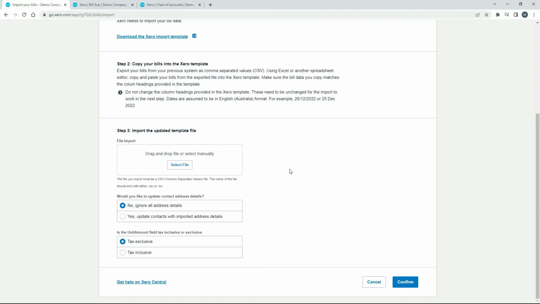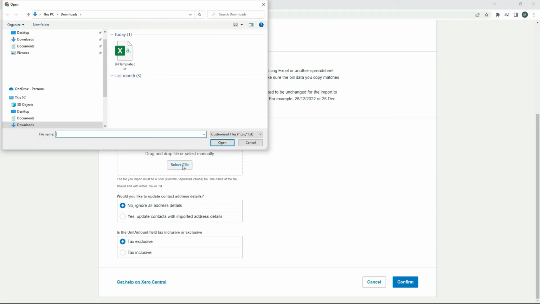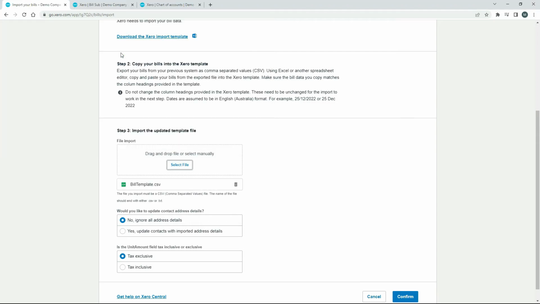So what we need to do now is just select the file. You can click on select or you can drag and drop. So I'll just select it. And it's just here. All right, so there it is. So I'll just click on confirm.